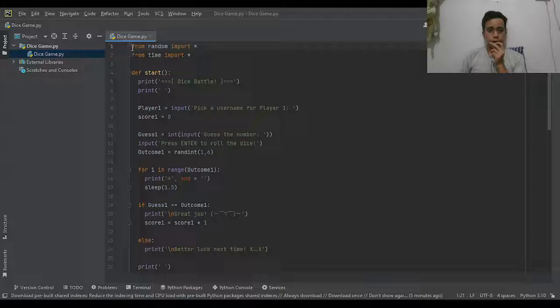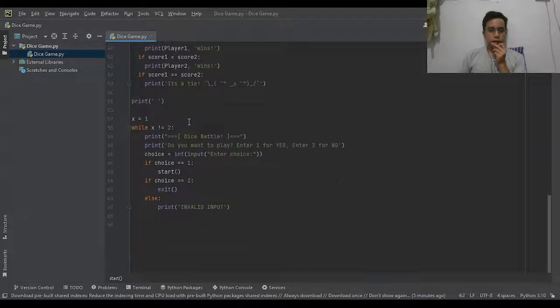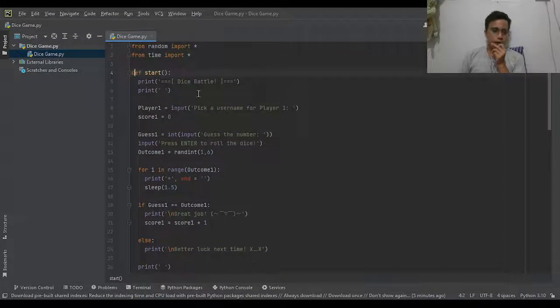Start off from importing the random module and the time module. And then we have to define start so that at the end we will be able to play the game again without reopening the program. So here, it will print out the title of the game, which is a dice game, wherein the user would be guessing the outcome of the dice after it's been rolled.